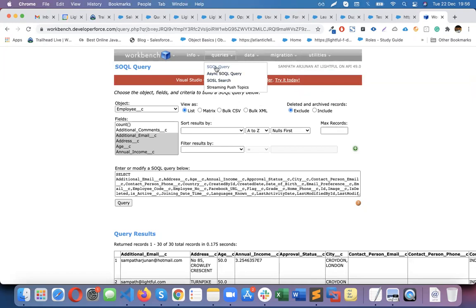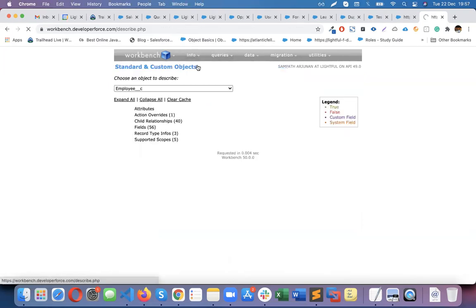And these are all queries, basically you can execute here all the SOQL queries, asynchronous queries. SOSL is basically Salesforce Object Search Language. So generally this is also for development purposes. So in order to search a string in Salesforce, we will go for SOSL queries.